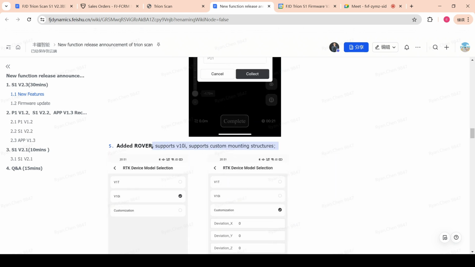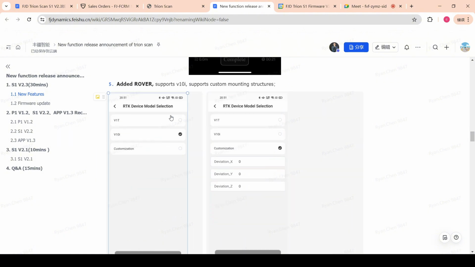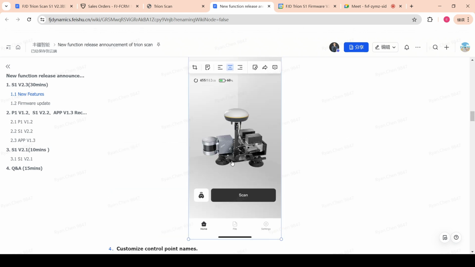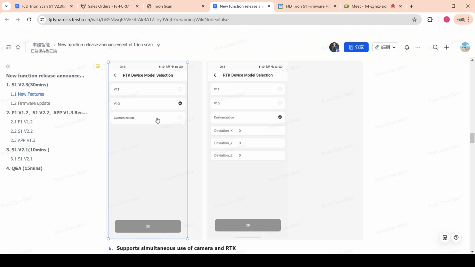And the fifth function is that we add another rover in the RTK mode, both in the backpack mode and the vehicle mode. In the previous version, we only supported V1T, and now we support V10i as well.